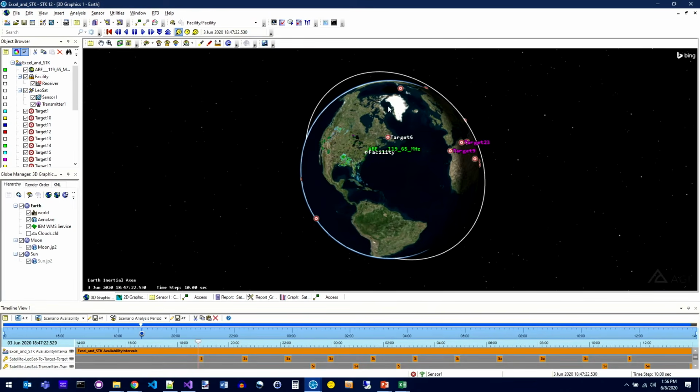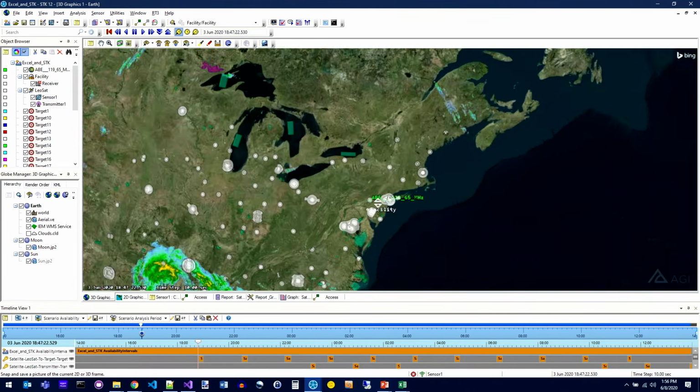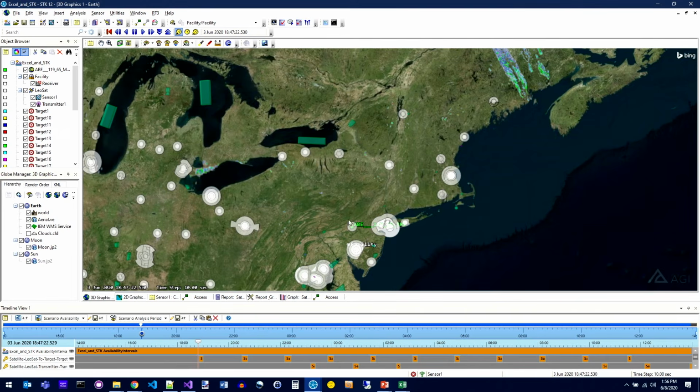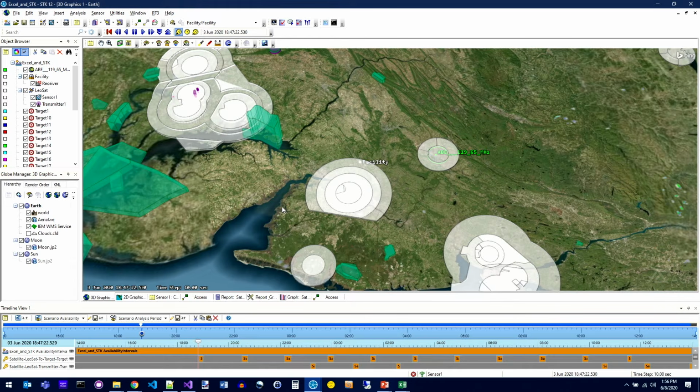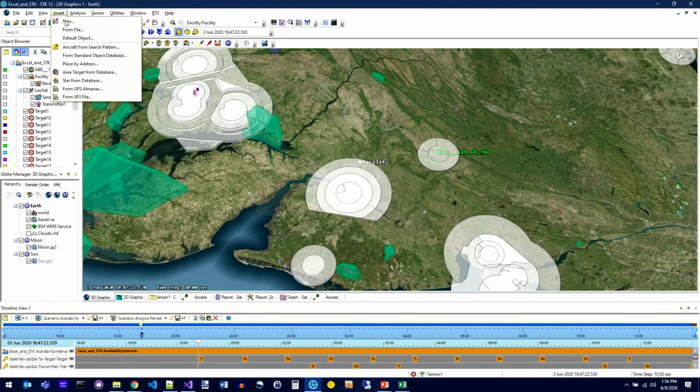So let's say that it's not just a satellite mission that I'm interested in here, but also an aircraft mission. And so to work with some of the data that we've already imported into our scenario, perhaps I want to do a mission plan from the facility location I've defined here to go search that region that I imported from my KML dataset. So now I'm going to go ahead and insert an aircraft from a search pattern.